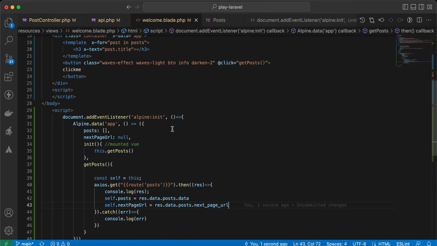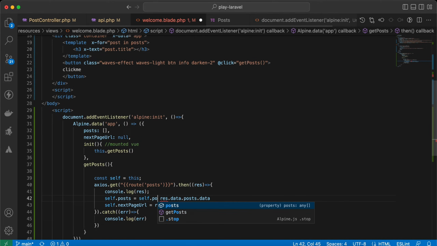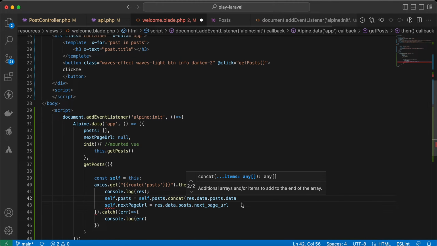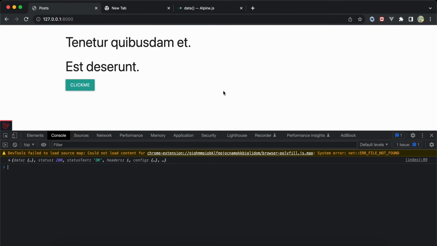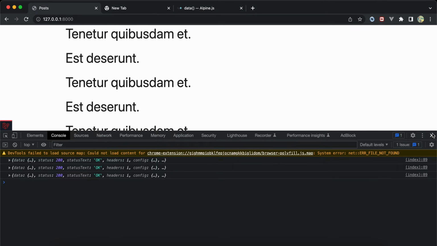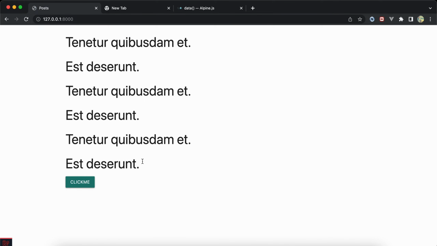So let's check again, and we will say self.posts, and we will merge using self.posts.concat, and we will merge the new posts, right? Refresh again, load more, and if you noticed, it loads the same two posts.